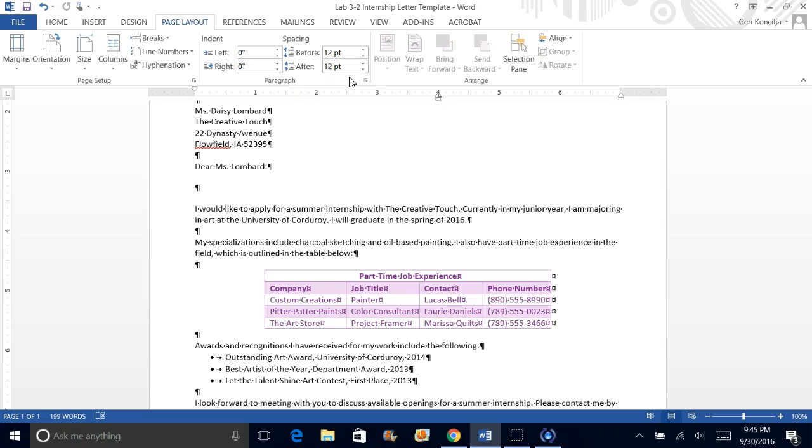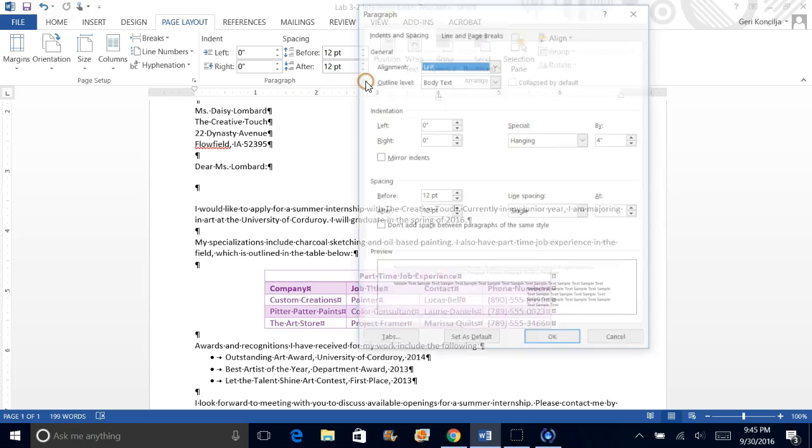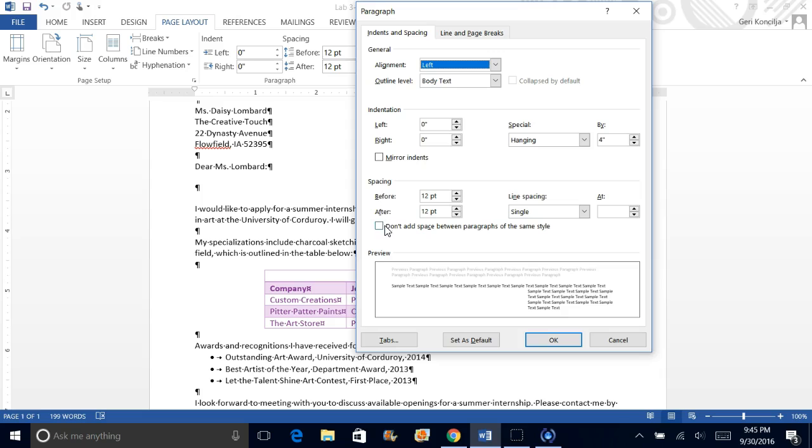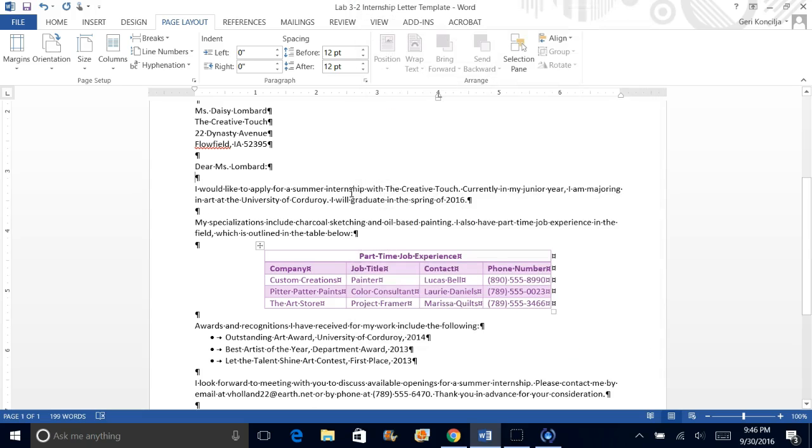If I go to my little paragraph group and go to my dialog box here, sometimes this box gets checked right here. So this is my paragraph box under spacing, and this little box here gets checked, and it says don't add space between paragraphs of the same style. So just for a demonstration, I'm going to show you what that does. So let's move our cursor down here, and we're back at 0 spacing.